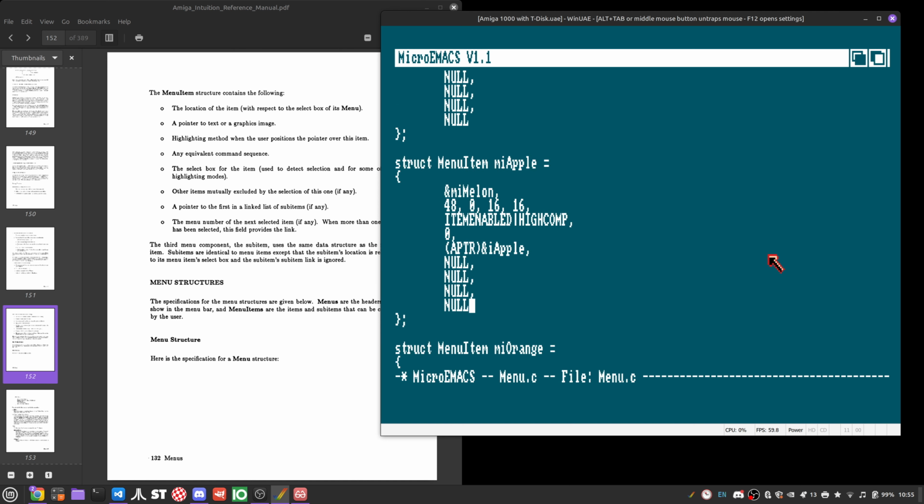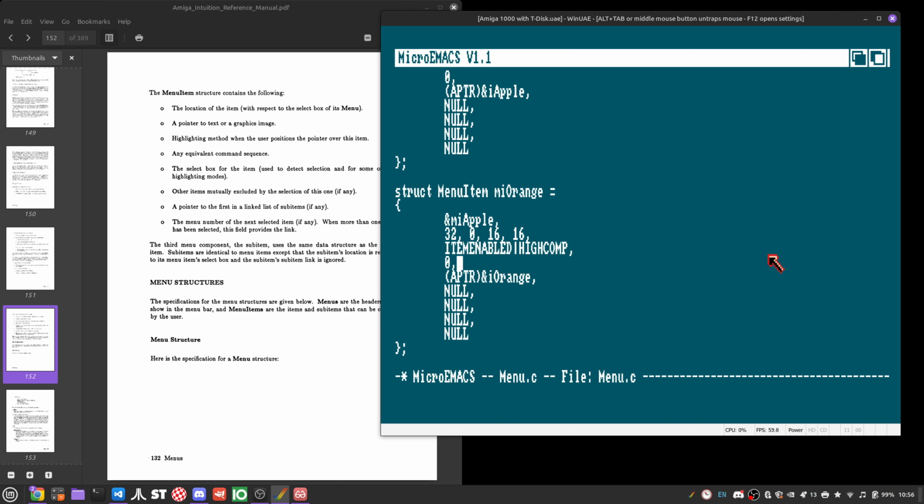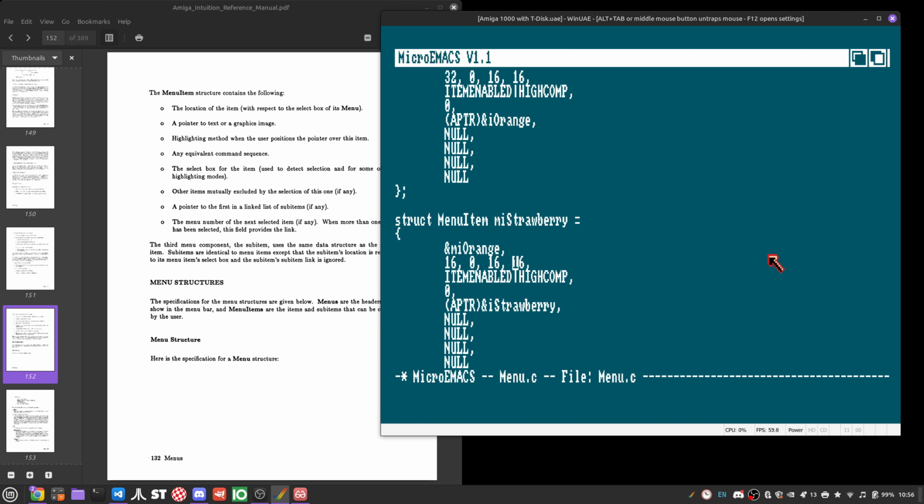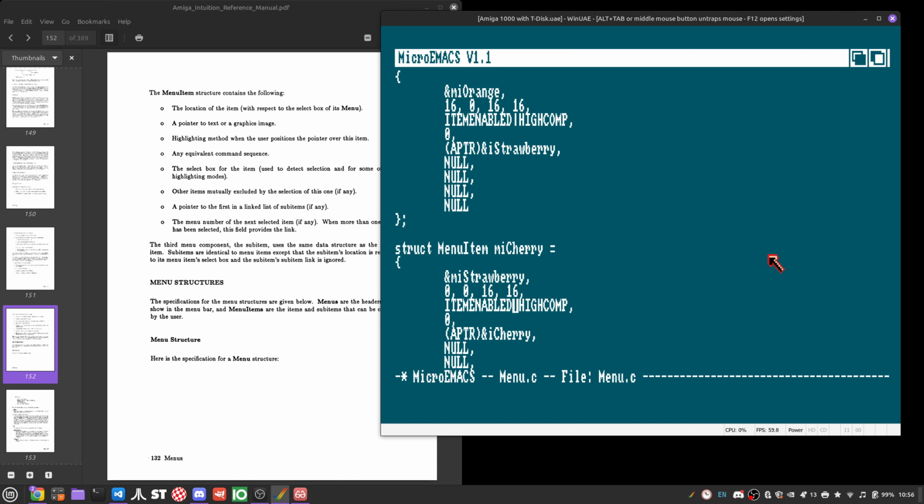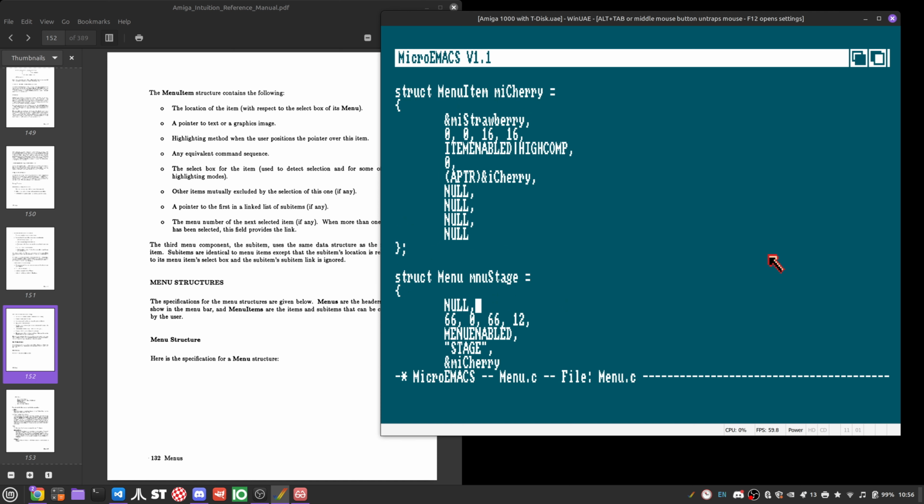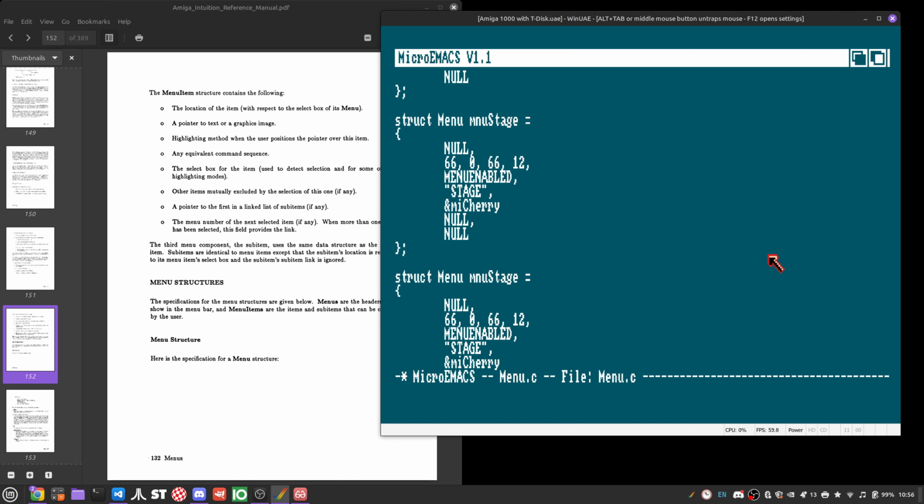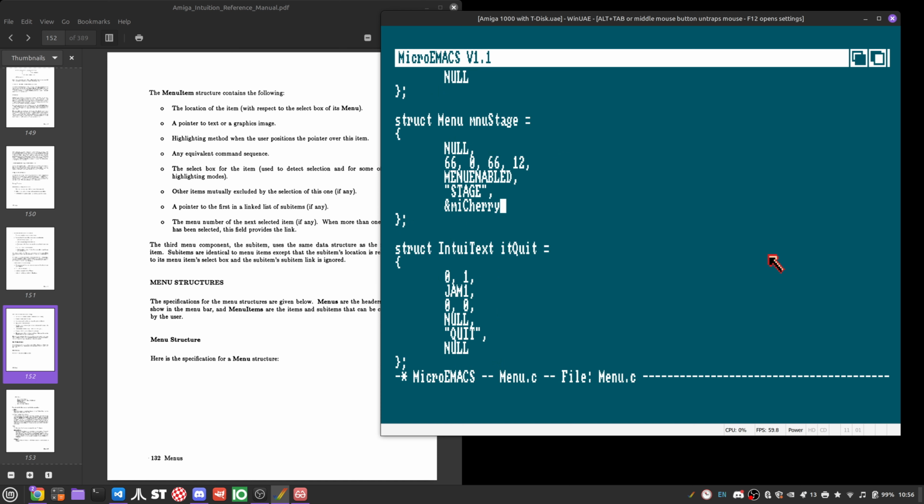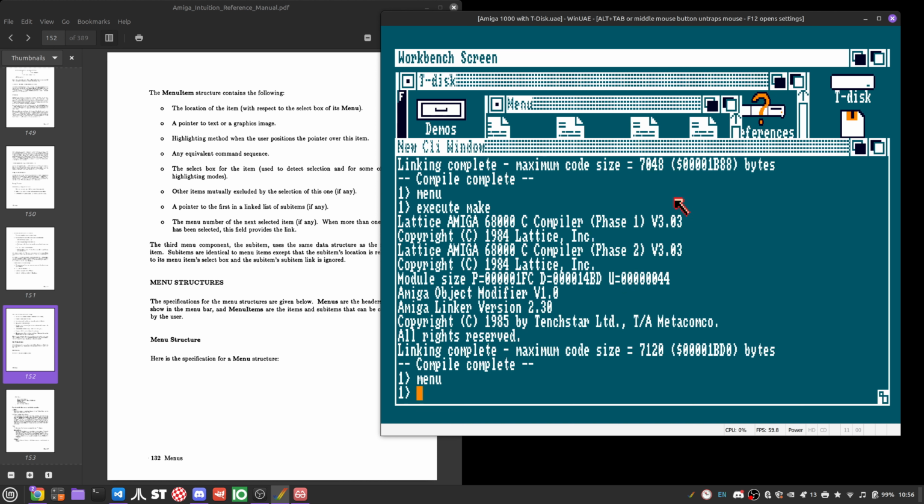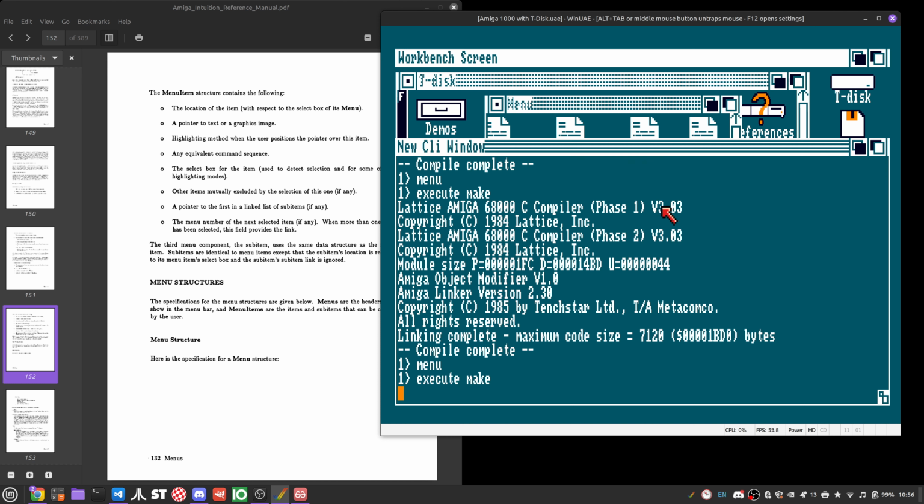And apple, orange, always pays to do a little thumb through. Strawberry, and finally the last one should be the cherry. Yep, and I think we're good. Okay, so now we've got our stage menu set up, pointing to the first menu item here, and if everything is okay, we should build okay. I've been pushing my luck here just to see how long I can go before we actually hit a compile error. It might be right now.